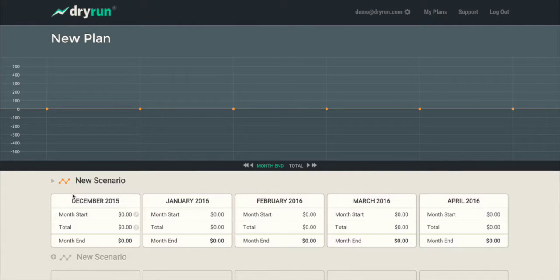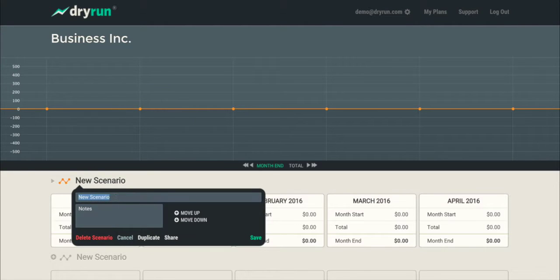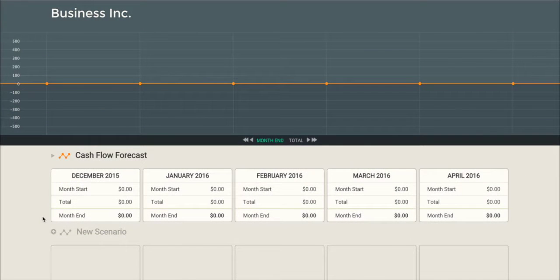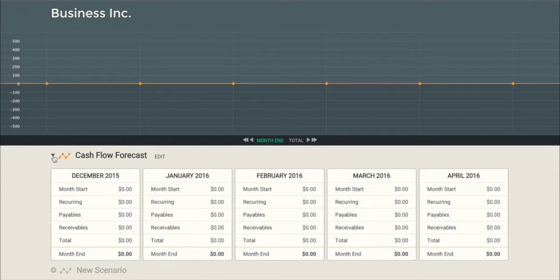First of all, we're going to get started with this plan. I'm going to rename this plan. So I've just renamed the plan. I'm going to rename this scenario to cash flow forecast. Now that I've renamed this scenario, I'm going to open up the scenario, use this little button right here to open it up. And you can see there's some sections here we're going to take a look at.